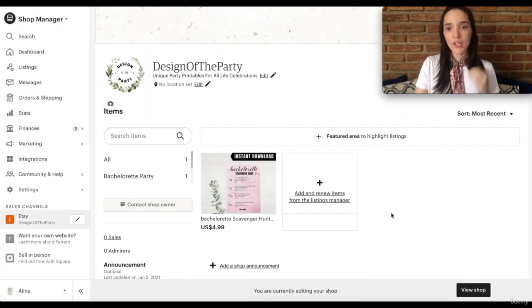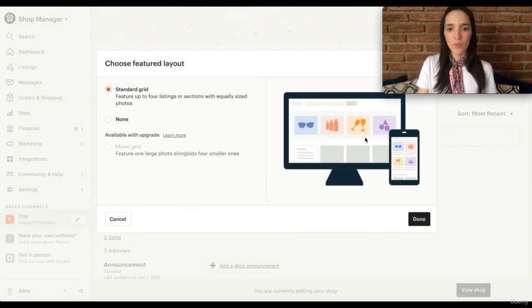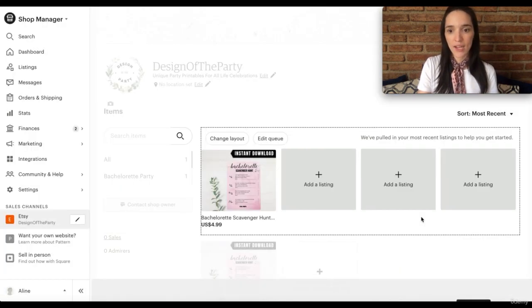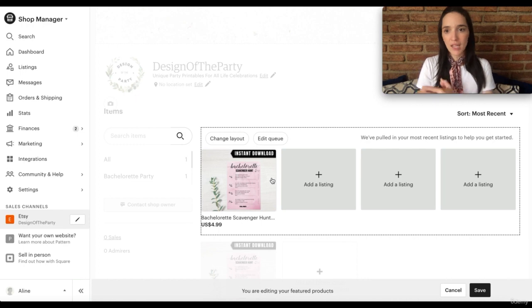Next, it's the featured area. And even though I only have one product, I'm going to go ahead and choose it to show as featured, because it shows up differently, in a bigger size, to customers who come to my shop. The only option that I have, because I have the Etsy standard account, is the standard grid. So I'm going to go ahead and choose done, and it automatically populated with the only product that I have.